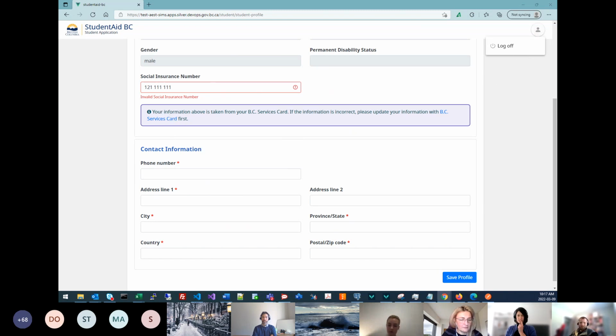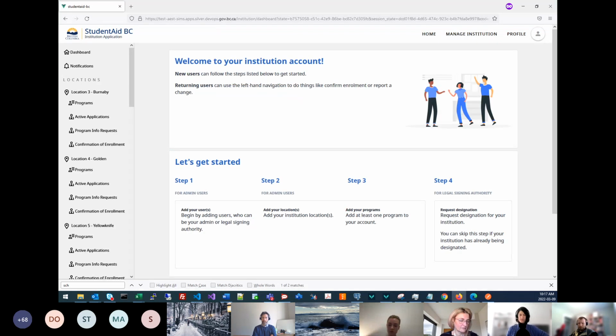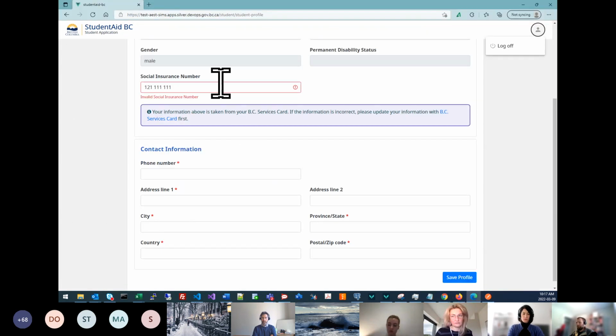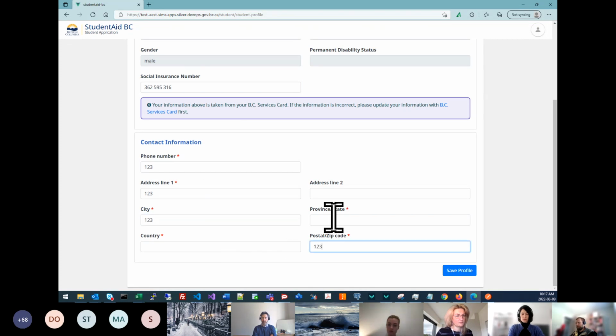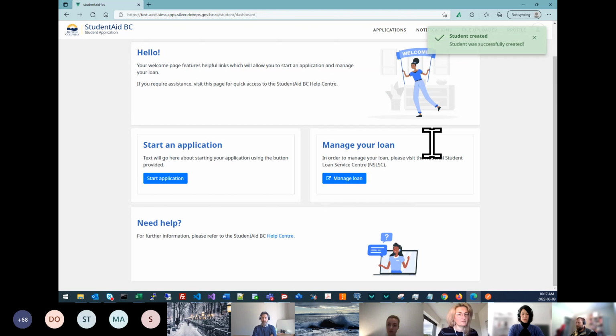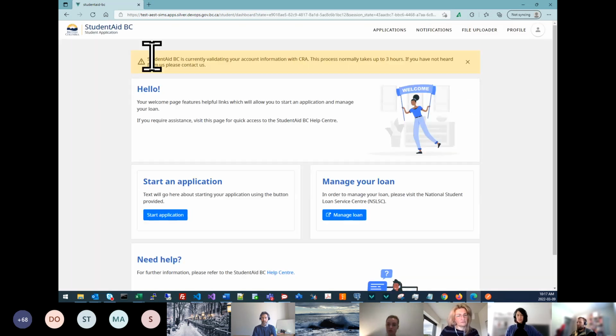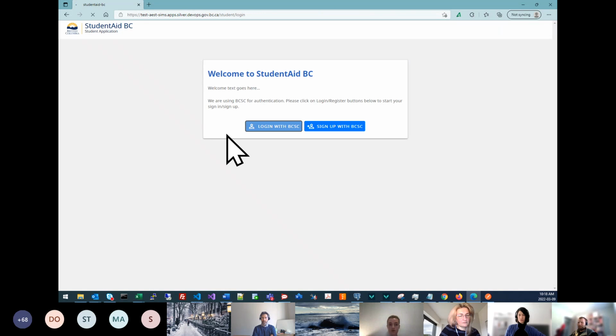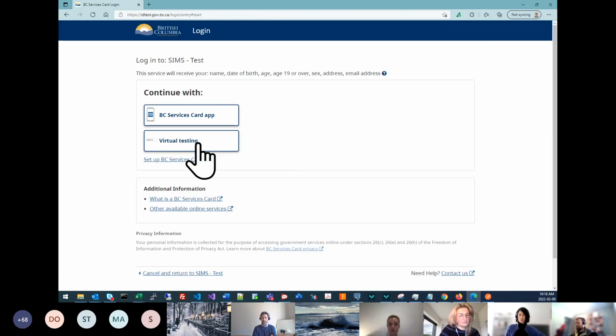Once that's done, actually, I think I have one I can pull up super quick. Here, just grabbing a SIN number. Perfect. Throw in the SIN, just put in some information here. So you'll see once the account is created, there will be this banner. This basically means that we are validating the student's SIN number. I'm going to just log into my account that has passed SIN validation, just so we can keep going here.